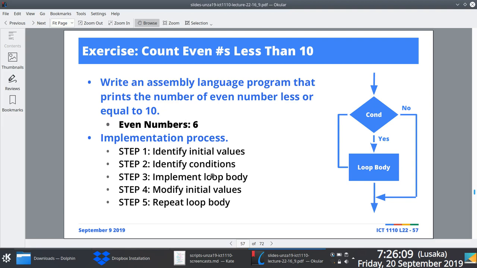All right, so I already have code for the count even numbers, right? But before you look at the code, you notice that the question is saying we count the number of even numbers that are between 0 and 10. If you were to form a mental picture, you know that the even numbers between 0 and 10, including 10, are 0, 2, 4, 6, 8. So how many are there?